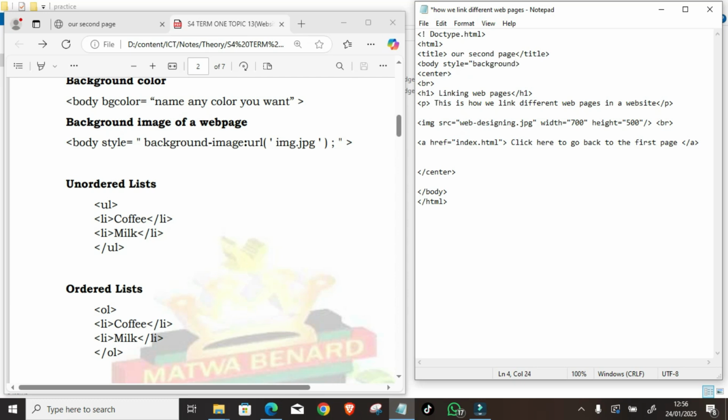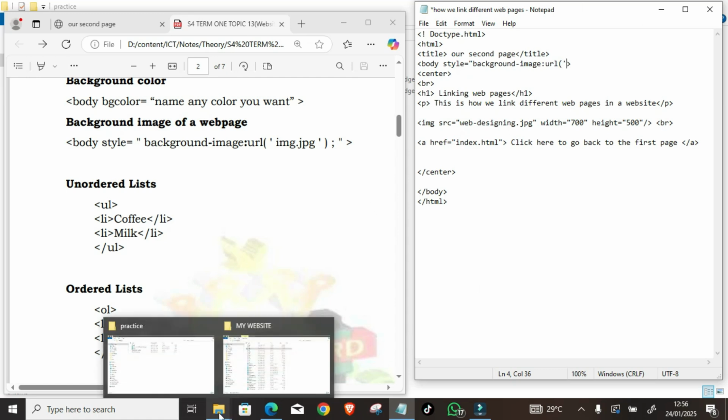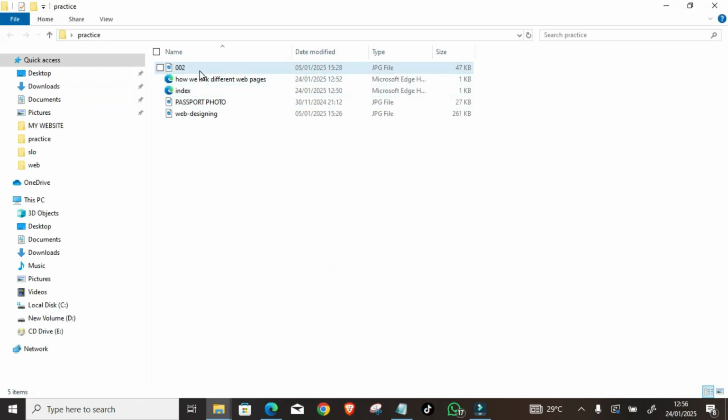We want the background to be an image, and that image is supposed to come from this source. Let me say this source, that is URL, which is the uniform resource locator in full. Then you open the bracket and you put a single quote and you give the name of this image, and in this case it is 002.